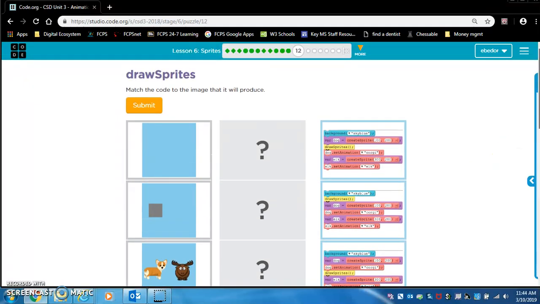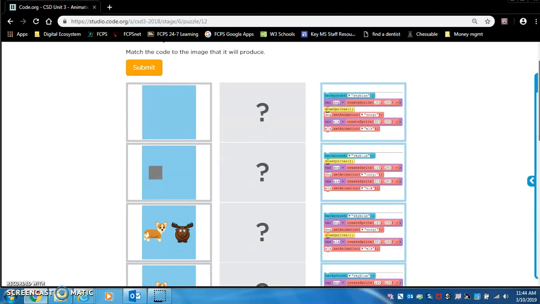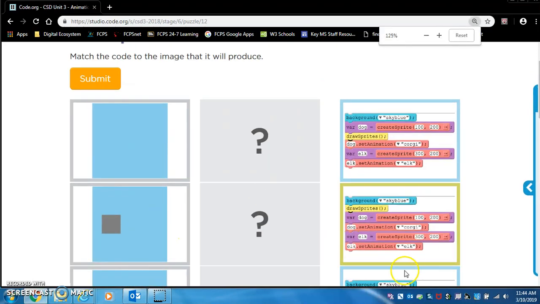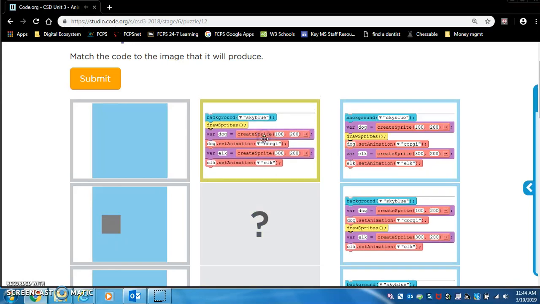Okay, so let's work through exercise 12. You want to match the code over here to what screen is going to appear. So let me zoom in. Okay, so the key here is where this yellow draw sprites block shows up in the code. Because, like I said previously, everything above it will get drawn. So, for instance, this one right here, the only thing above draw sprites is the background, which is sky blue. So I believe that that goes here, because this only has a sky blue background.